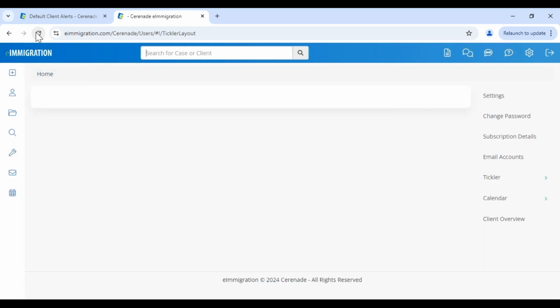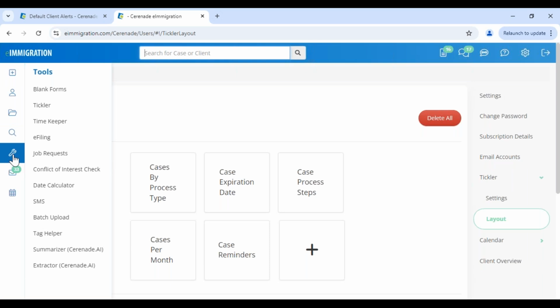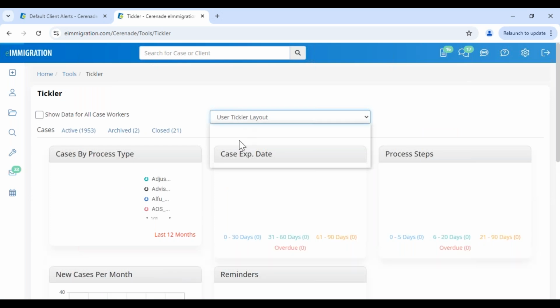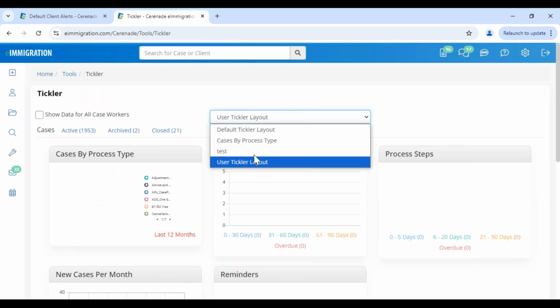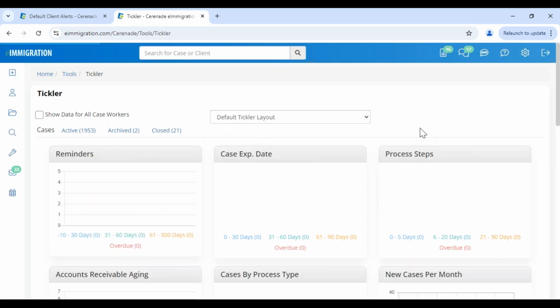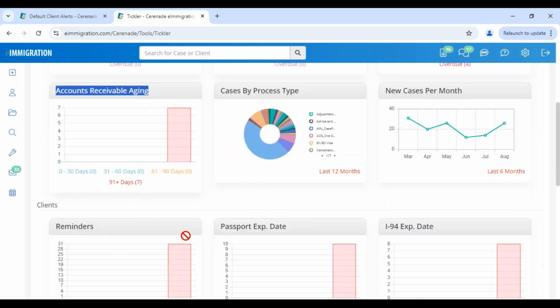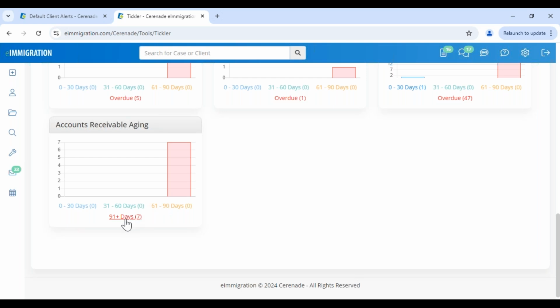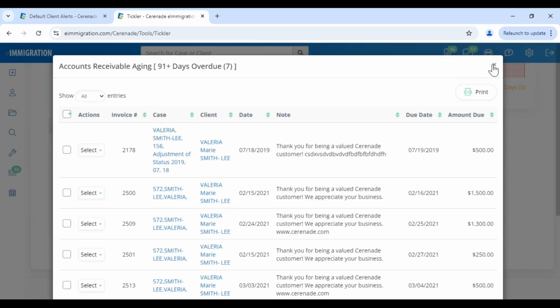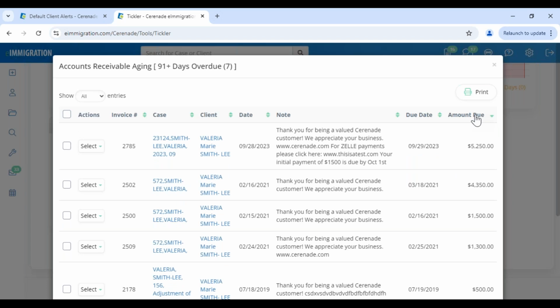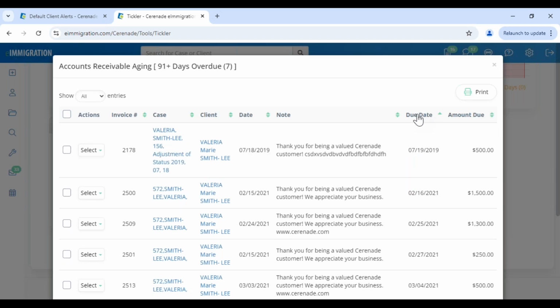So let's refresh. Go to Tools, click Tickler, and then you can either use, again, your customized layout or the default one. It's up to you. All right, so what is this accounts receivable aging? It shows that we've got invoices with 30/60/90 balance, and I can also see that here. So it looks like, at least for my clients, I can see the due date and the amount due. Okay, you can customize that or sort by either amount due or due date.